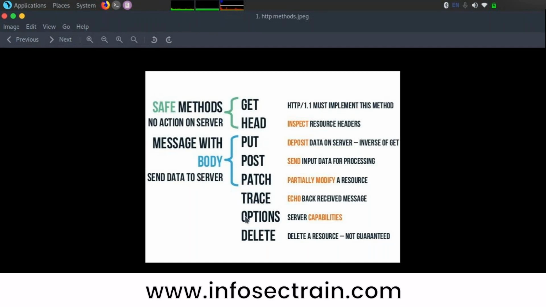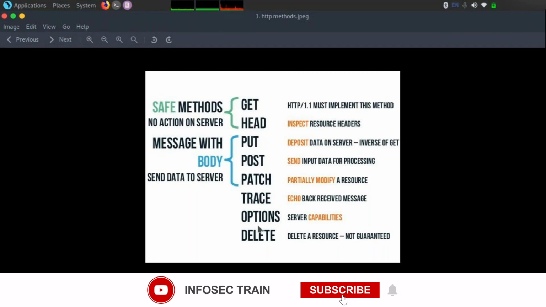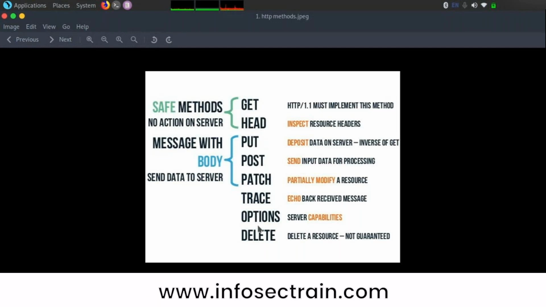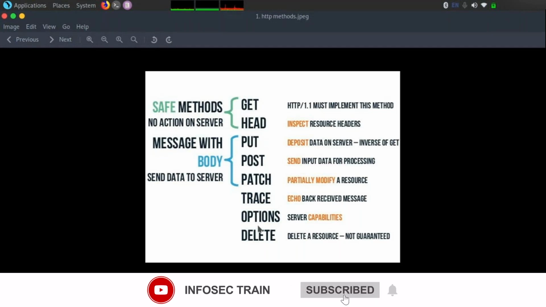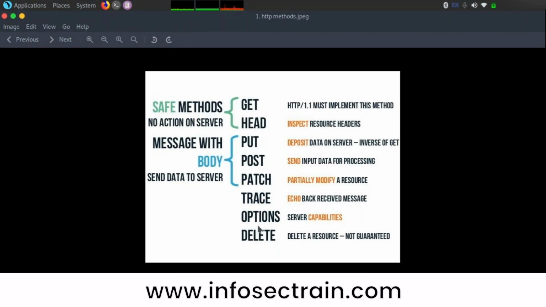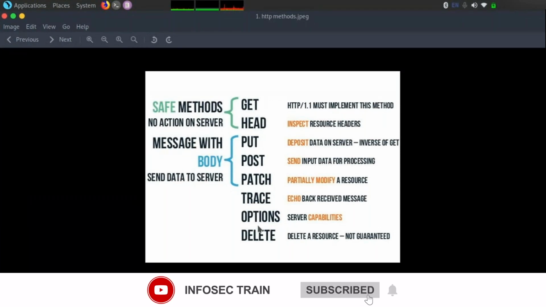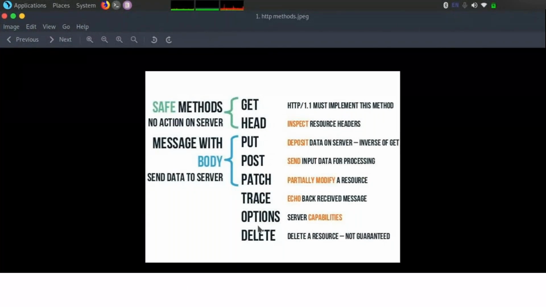And the next one is the OPTIONS method. Using the OPTIONS method, we can see what methods are enabled in this application. Generally GET, POST and PATCH will be enabled. By using the OPTIONS method, we can see all the HTTP methods enabled in the application. From that we can say whether the application is accepting a DELETE method, a PUT method, or anything else.